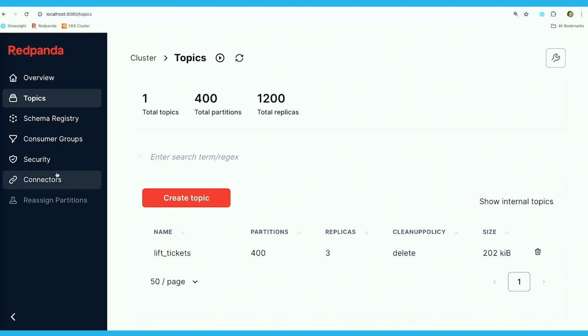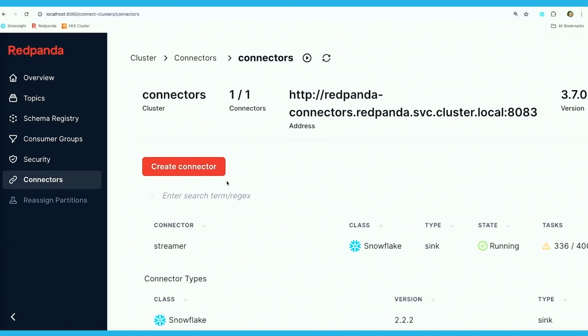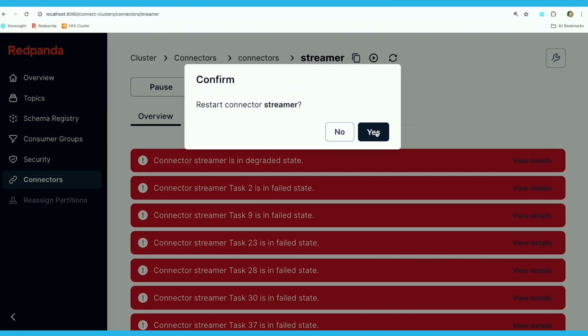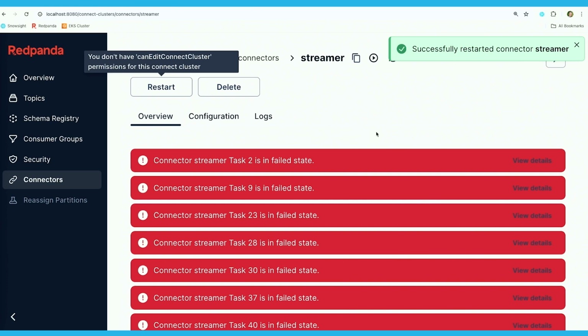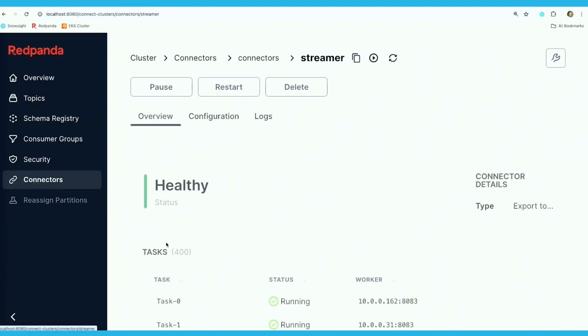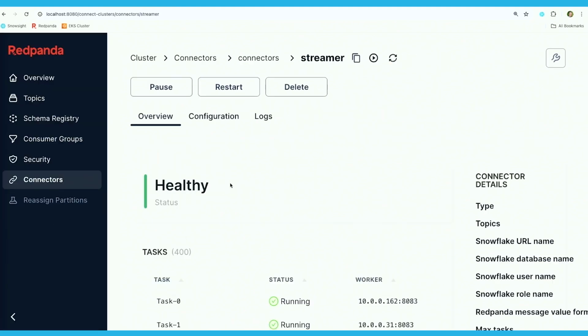And then let me jump over to connectors, and we'll see that I have a Snowflake connector that has been sitting idle. Let me just restart it here to make sure that we're getting a clean start. There we go, fully running, 400 tasks. This is a pretty aggressive configuration where every partition has a dedicated task. And so this is going to give you maximum possible throughput.